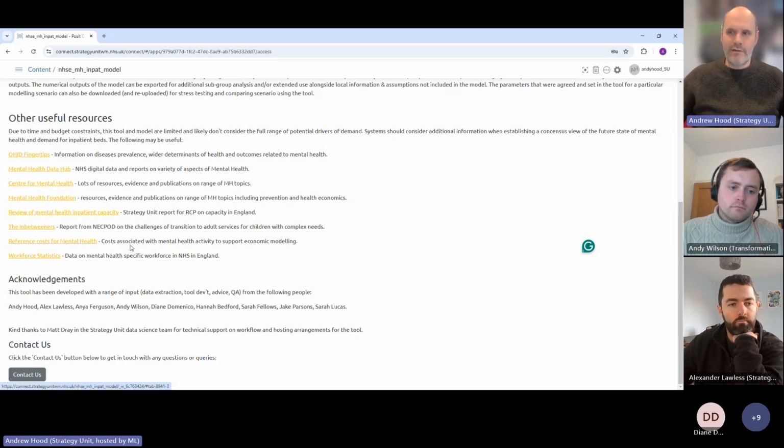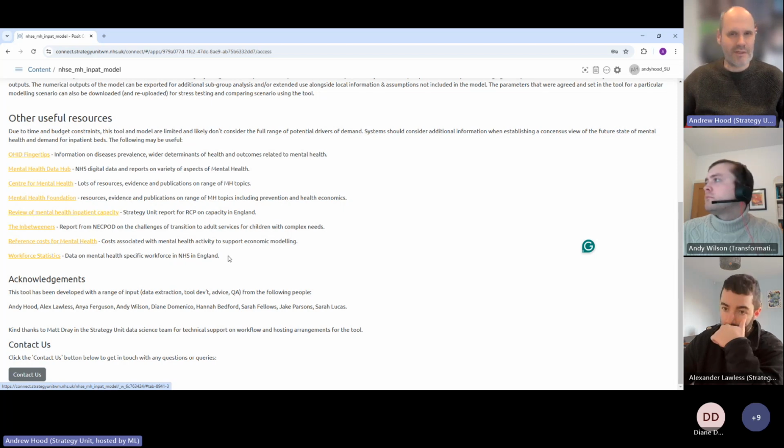And a couple of other things on reference costs, if you want to translate some of the stuff coming out into what the future costs might be for your system. We didn't get the chance, constrained by time, to build those things in, but hopefully with the data that we've got and some of those resources, you can do those things as a system.